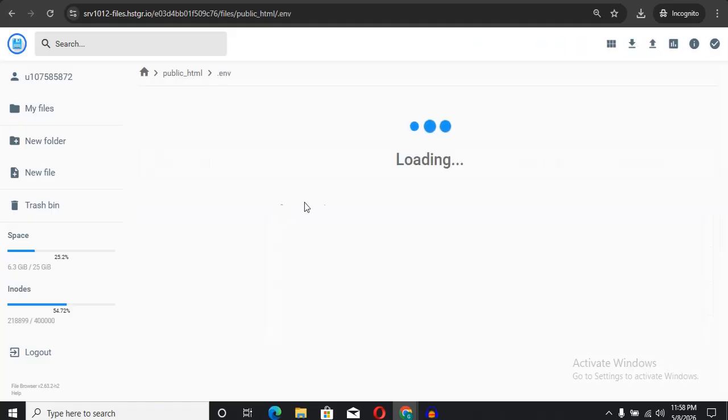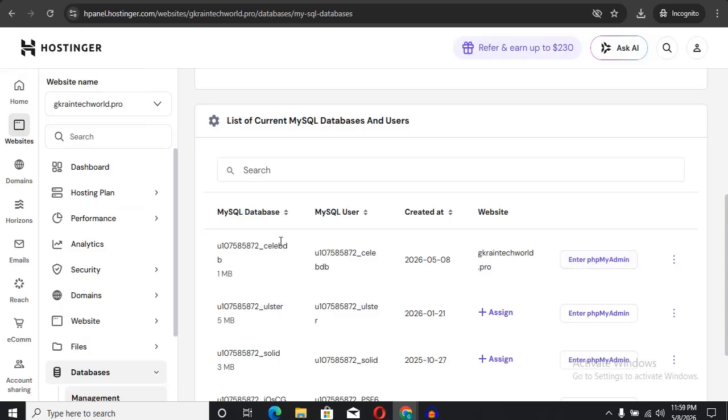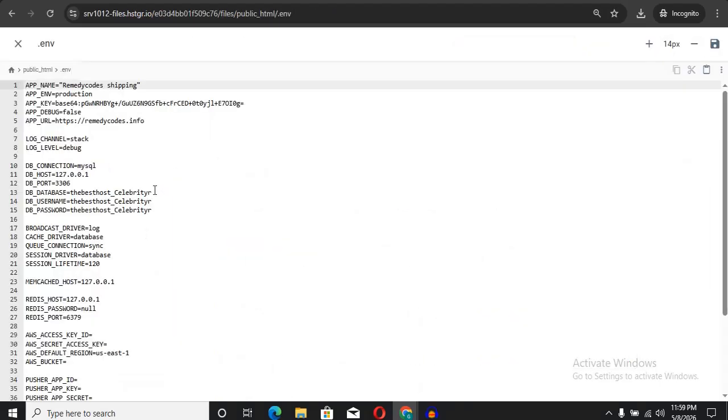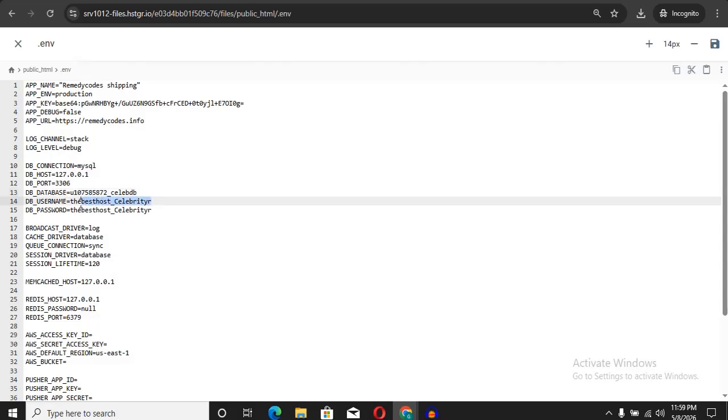So just right click and click on edit. You just need to change all of this information here, the database information, username and password. So what's going to be your database name? Your database name is definitely going to be the name you created for your database. But in my own case, we are using the same name for both our database and our username. So let me copy it. Change your DB username to this as well.